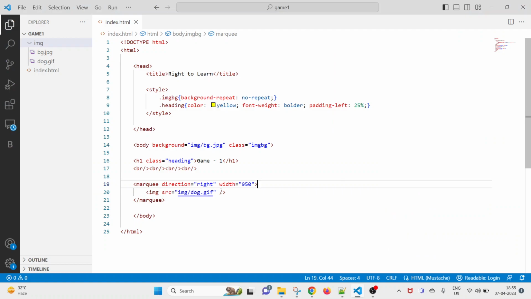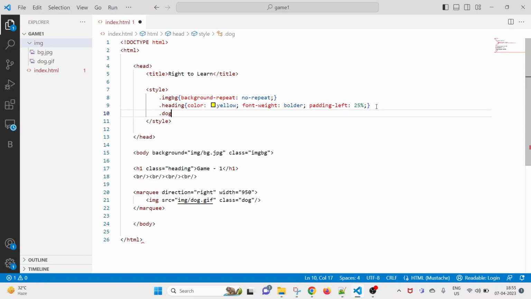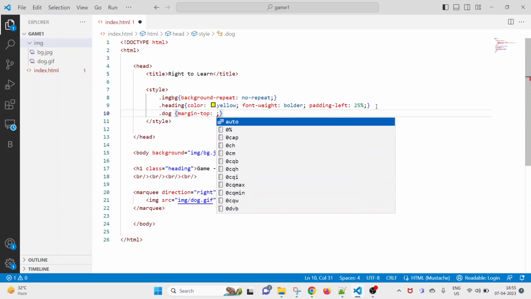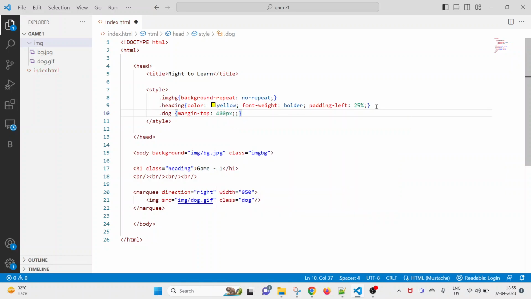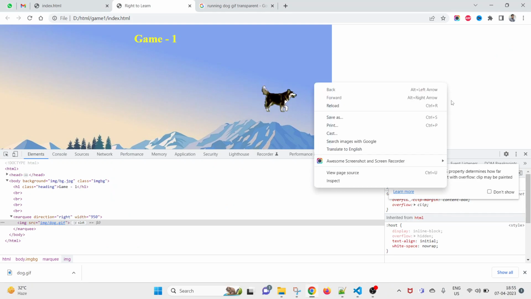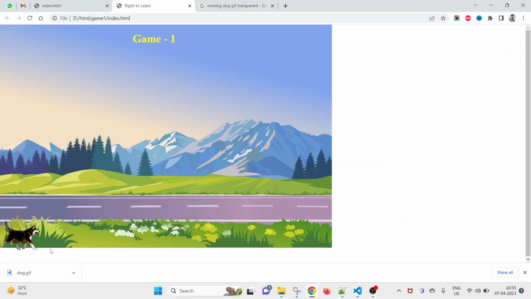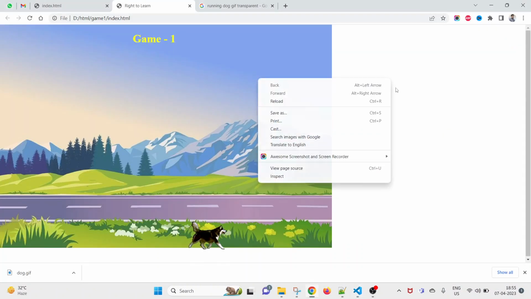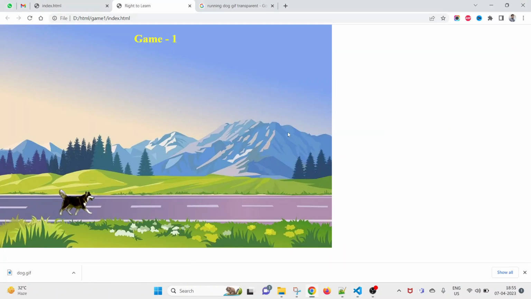So I will add the class here, the dog. So dog class, and I will be using margin to move it from top to bottom. Dog margin top 400 px. Let's check whether it is coming. Okay, now you see it is coming out of the background. So let's make it 300. Refresh this page. Now you see it is running on the roadside.